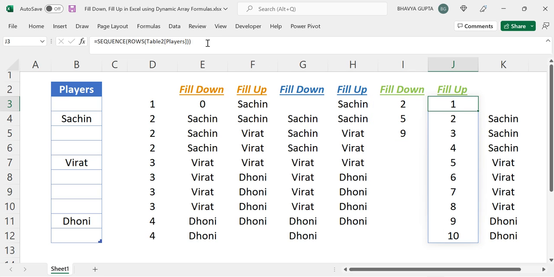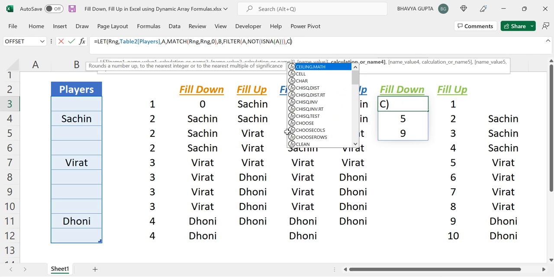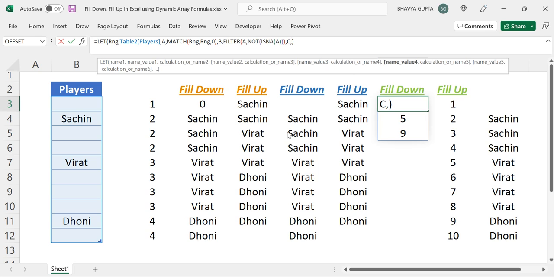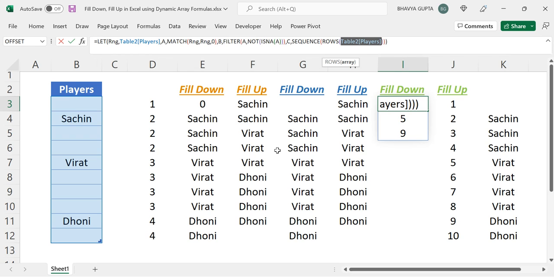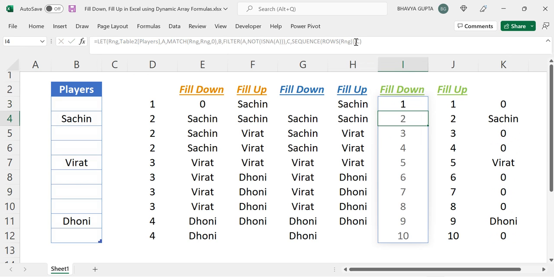Now let's do one thing, let's wrap this whole thing inside this particular LET function. So let's take first this SEQUENCE function. So let's copy this, and let's go here, and let's say we define another variable, let's say c, comma, and let's paste it here, and in place of this reference again we will use rng variable, right, and as a result we, let's say, want to see c back.